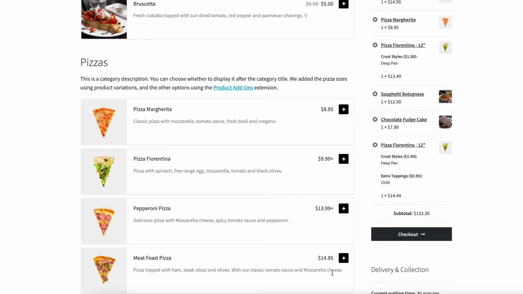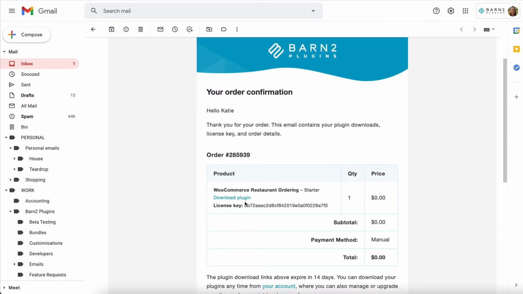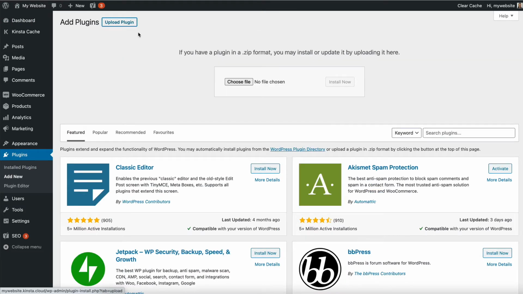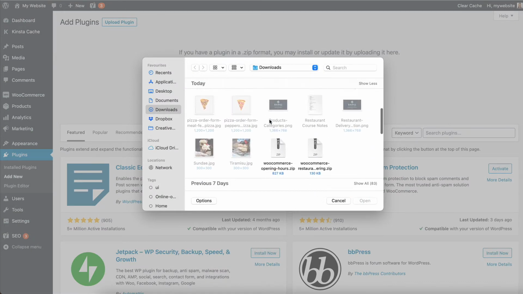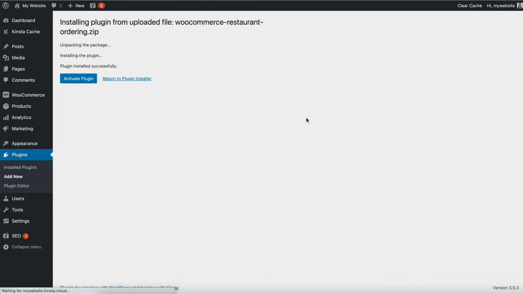First, you need to get the WooCommerce Restaurant Ordering plugin from barn2.co.uk. And once you've got it, you'll receive an email which has a link to download the plugin and also your license key. And I'm going to copy my license key now. Back in our WordPress admin, go to Plugins, Add New, and then I'm going to Upload Plugin. And this is where I choose the file, which is the zip file that I downloaded from the email. So I click on WooCommerce Restaurant Ordering zip and open it. And then Install Now. Then it's uploaded to my website, so I click Activate Plugin.